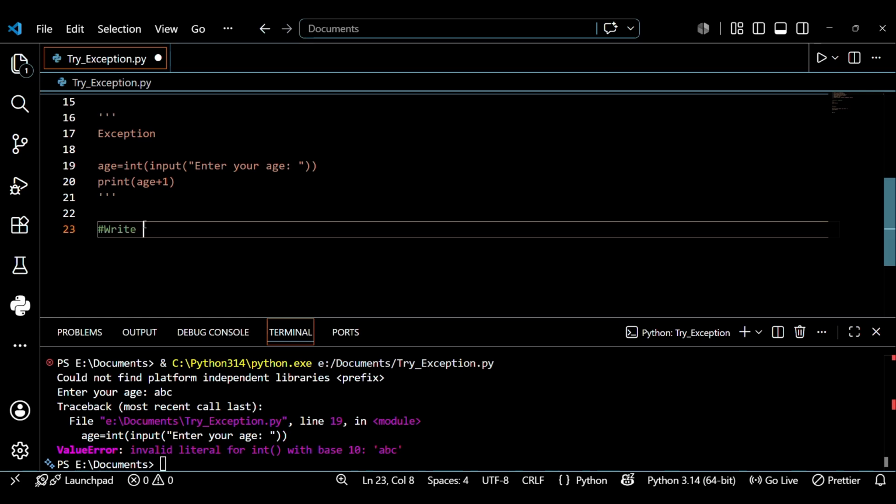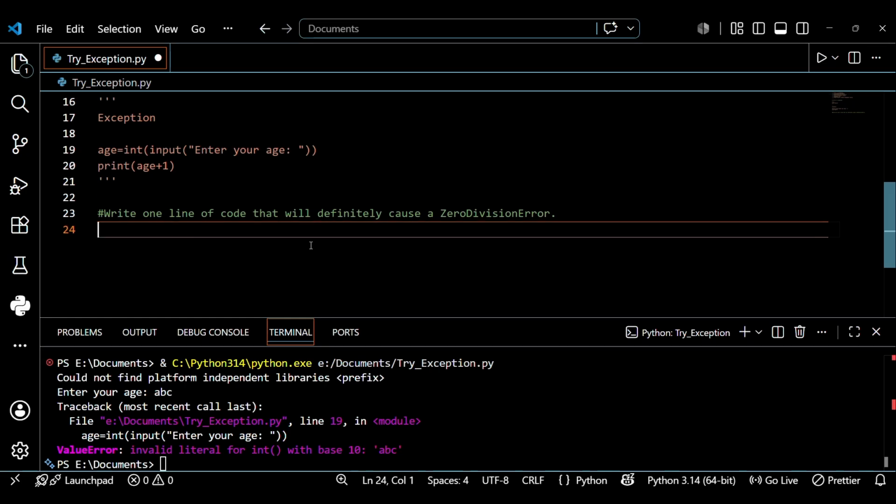I will write the question for reference so you can easily understand: write one line of code that will definitely cause a zero division error. So this is the question, guys. Read the question properly. The answer is in the question only. I will wait, guys. So just pause the video and try this question. After that, if you have any doubts or if you know the answer, share it in the comments.